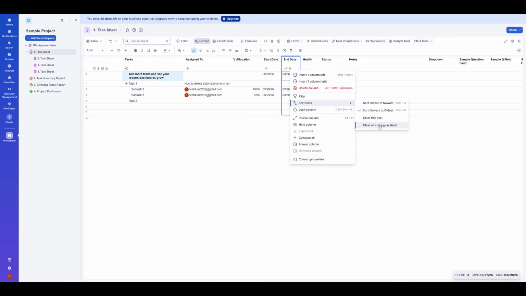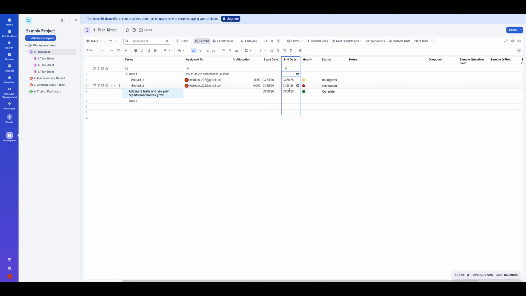That's all there is to it. Right-click the date column header, select Sort Rows, pick your direction, and let Smartsheet do the rest.